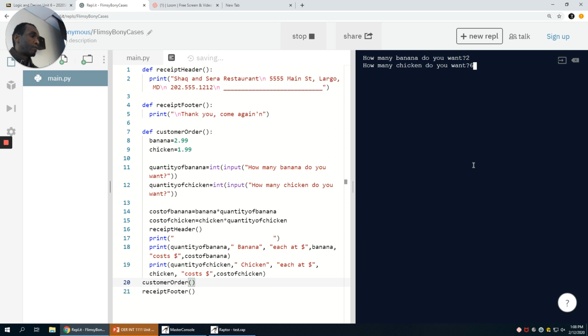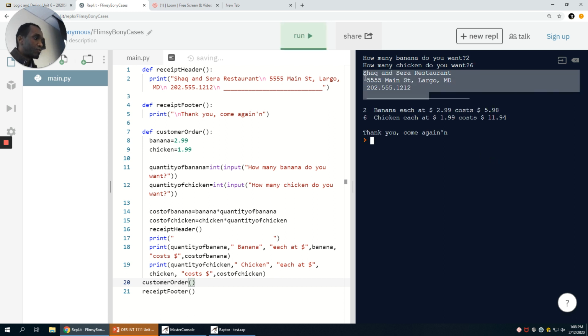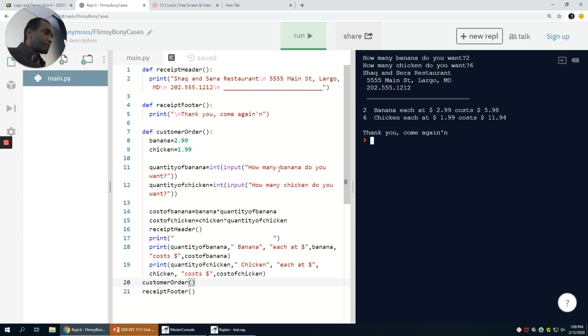Yeah. So when I run this, so how many of these do you want? How many of that do you want, right? So now it shows you it's formatted, and then the thank you comment. So things are not jumbled up. Some of you, I put a comment in, space it out, format. This is what I'm talking about. Okay, so give it some space, format it, so it actually looks like a receipt.